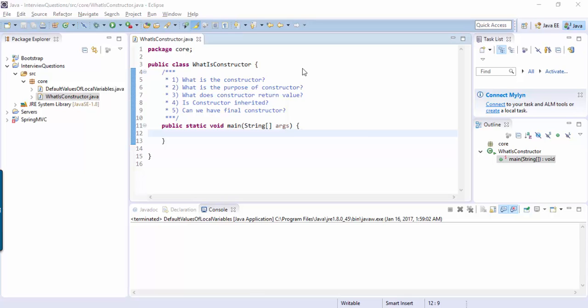In this video, we will have another interview question in Java. What is a constructor? We will have some questions regarding constructors, like what is a constructor, what is the purpose of a constructor, does a constructor return a value, is a constructor inherited, and can we have a final constructor. All of these questions we will evaluate one by one with an example. So first of all, what is a constructor?